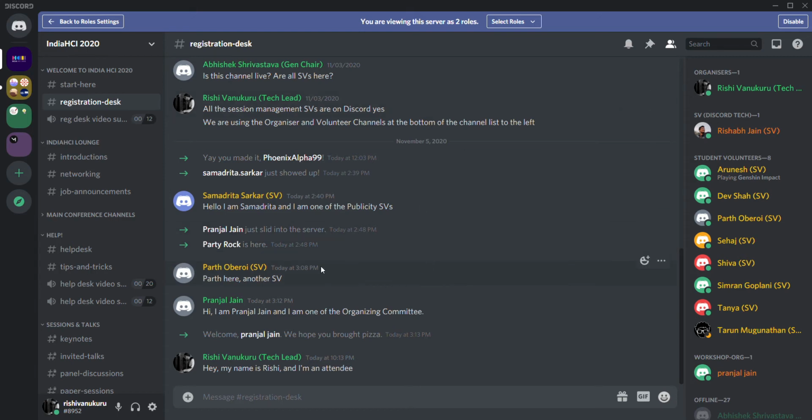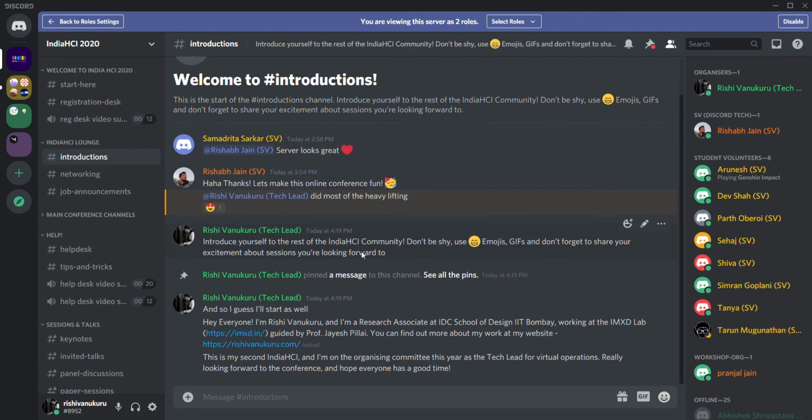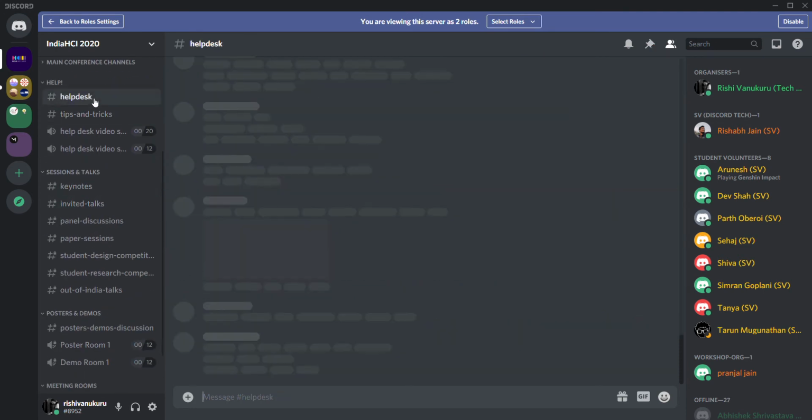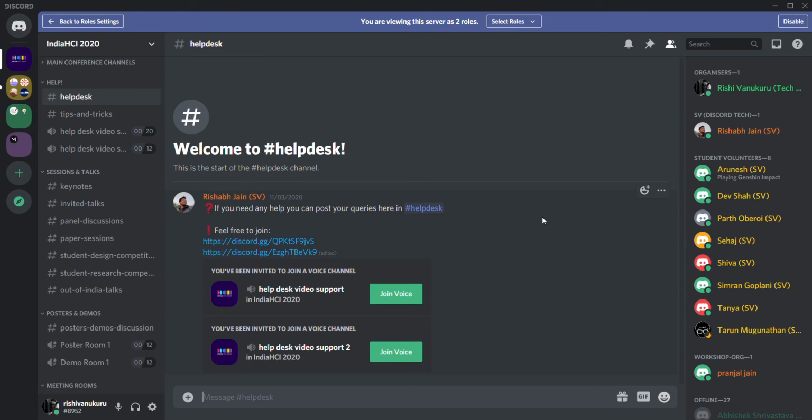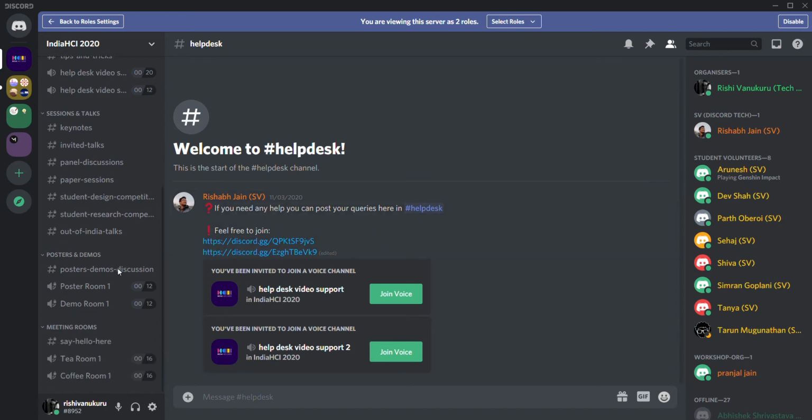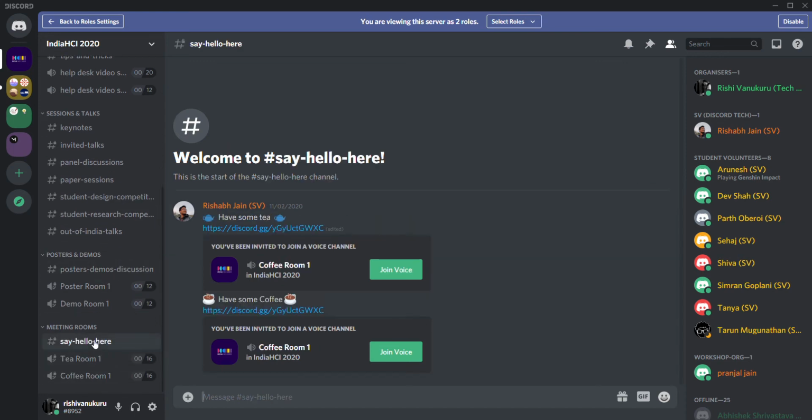Once you've registered, you can hop over to any of the text channels and start interacting with people at the conference. For example, you could just go to the IndiaHCI Lounge category, click on Introductions, and introduce yourself to the whole community. You could go to the help desk to ask questions about Discord, Zoom, Gather, or anything else about IndiaHCI, and an SV will try to address you as soon as possible. You could hop over to any of the meeting rooms, for example, and invite friends of yours from the conference to have a quick chat.